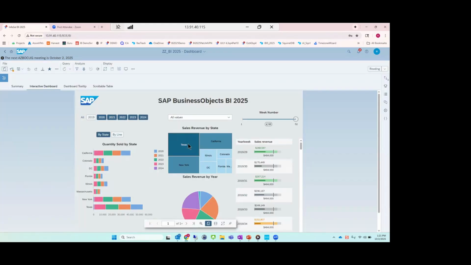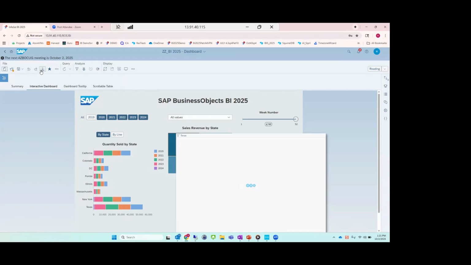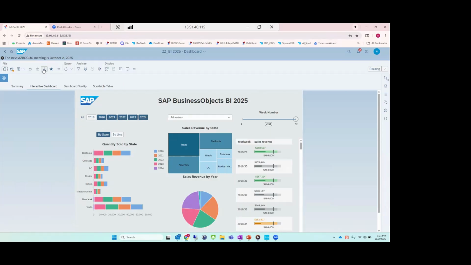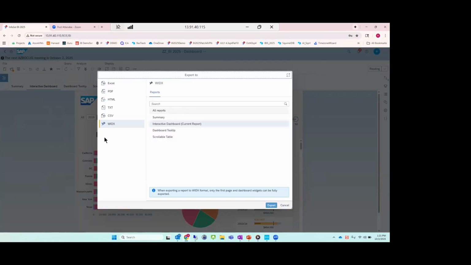So let's say I was ready to export this and be able to view it offline. I would go up to my toolbar and click on my export options. And down at the bottom there, you see WIDX, which stands for Web Intelligence Document X.